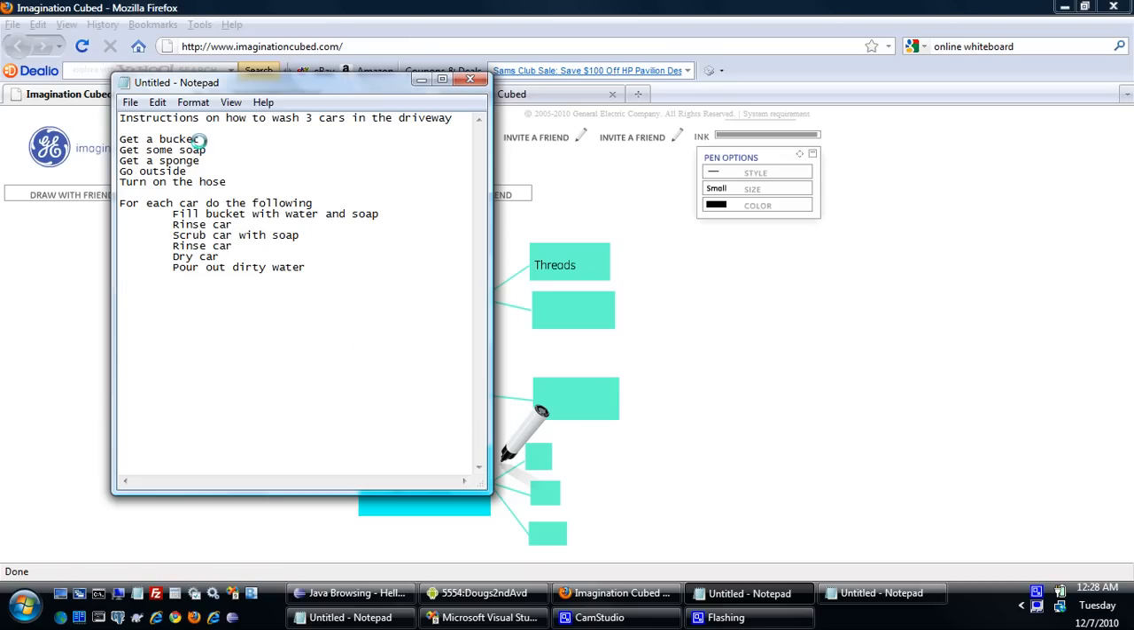So first off, okay, we've got instructions on how to wash 3 cars in the driveway, and I added the 3 cars thing because I wanted you to see how a programmer thinks about a problem. And usually when you're writing code, you're trying to solve a problem that you have to do or you want to solve a bunch of times. And so in this case, if we wash 3 cars, there's some part of this process that we're going to want to repeat. So starting out, we got some basic things that we need to do first.